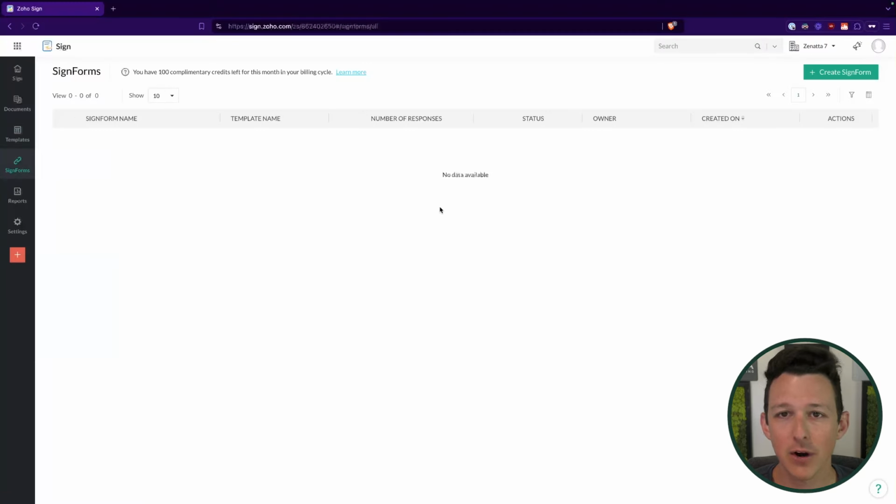Sign Forms are an interesting little tool. So when you have a template set up, you can create what's called a sign form, which can be embedded on a website or sent out in a link in an email, where someone would be able to fill in some information, validate that they are who they say they are, and then sign that document. Again, I'll demo one of these in the back half when we're working with our templates.